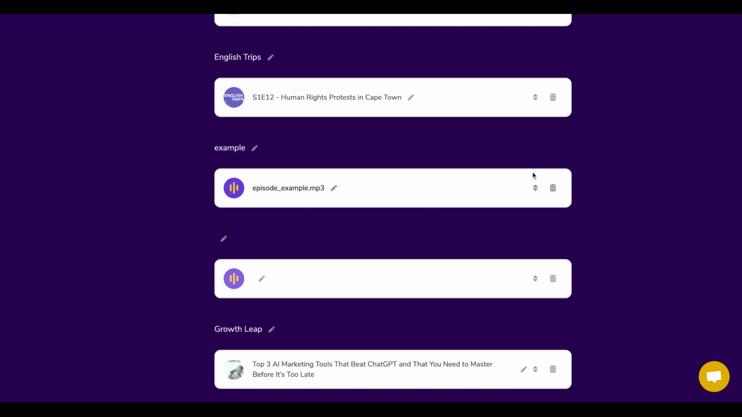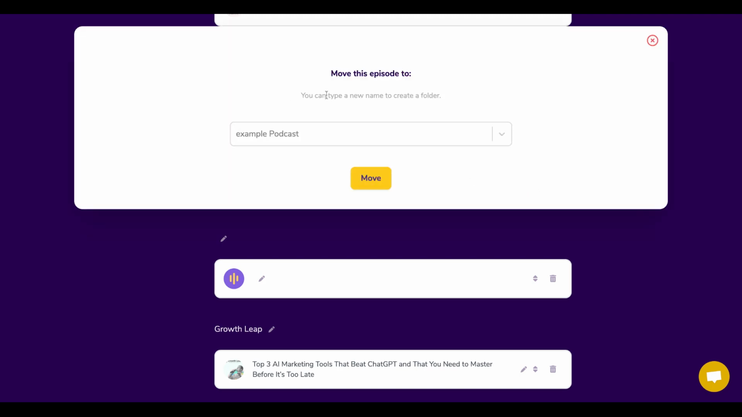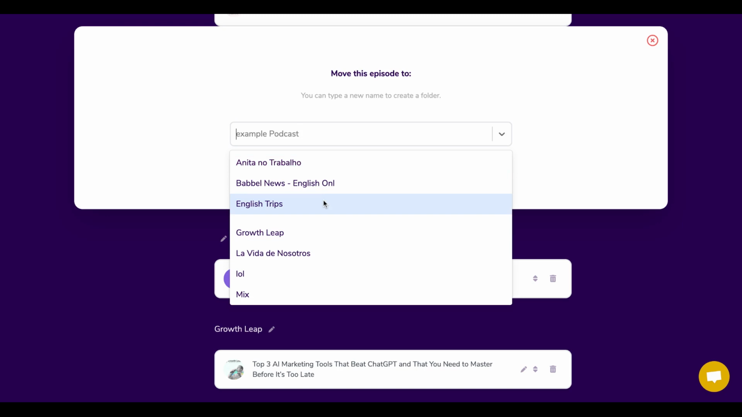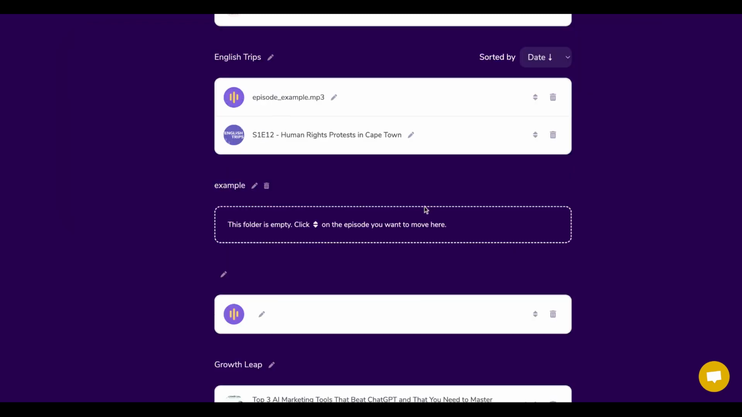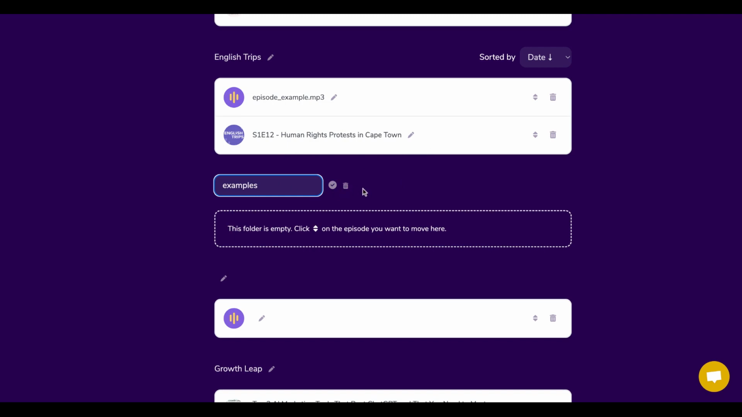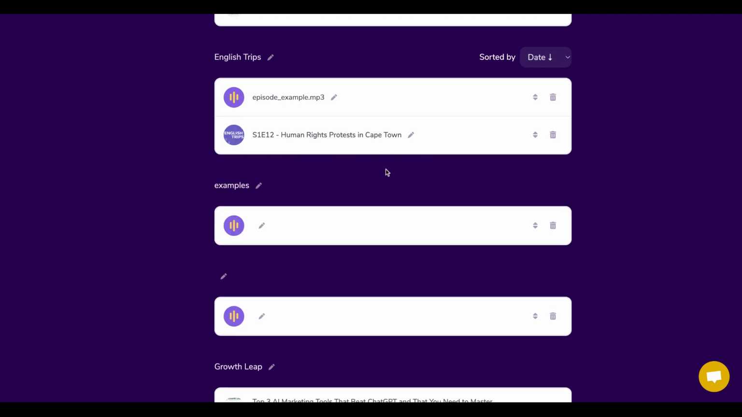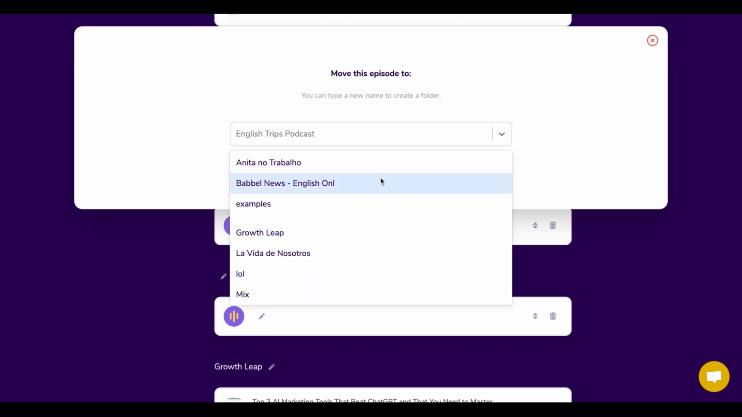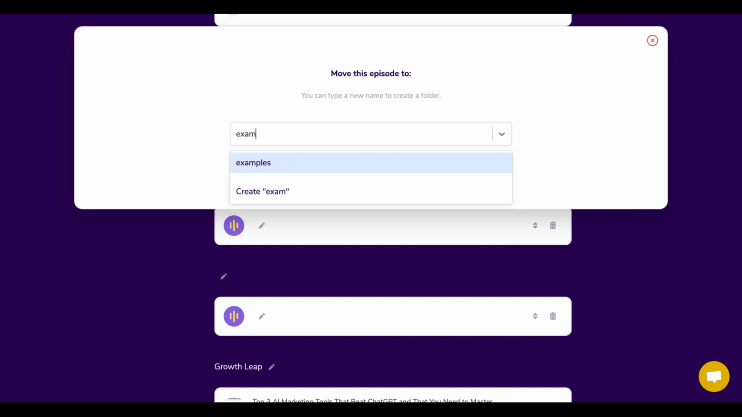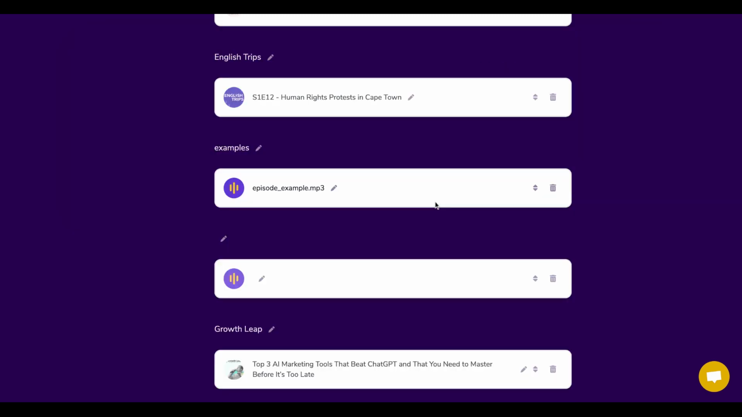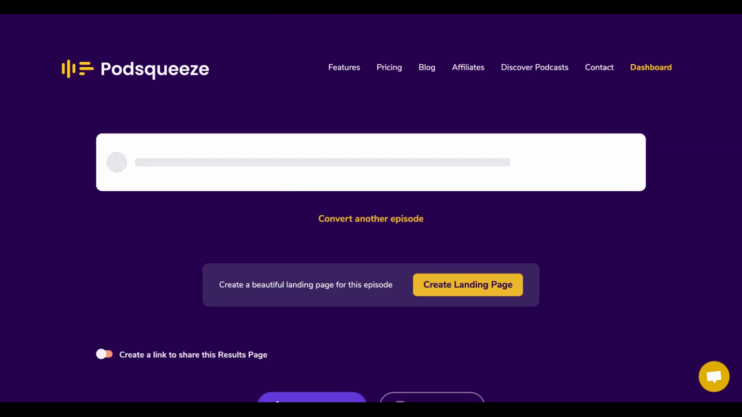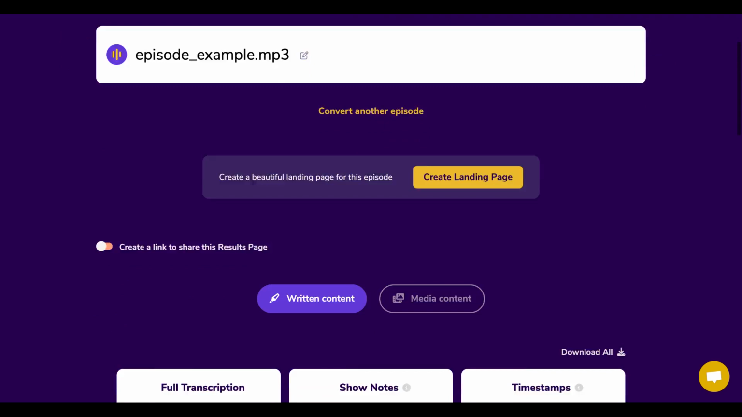Or I can also move folders. I can click here and say, move this episode to, let's say, folder English strips, and we'll move it to this folder here. Or I can now delete or change as well the folder's name. So I just change the folder's name to examples. Now, let's move it back to the folder examples, and I will click here, and let's see what we already have.